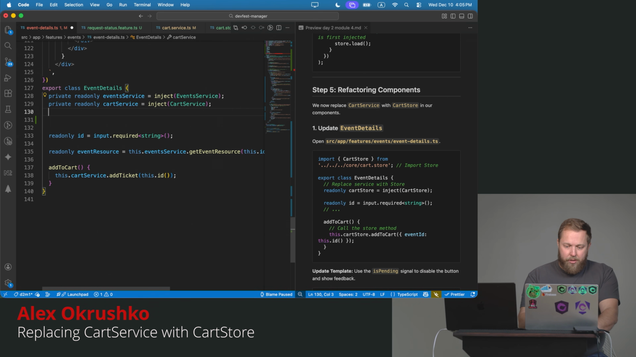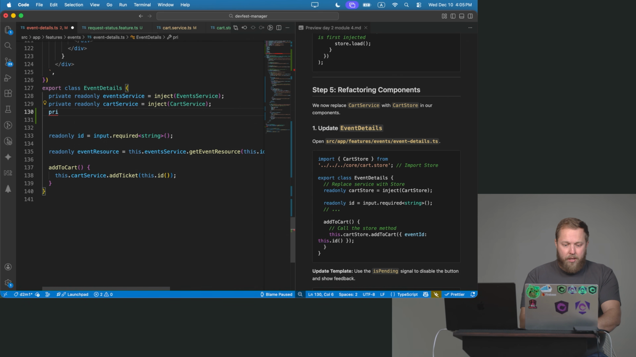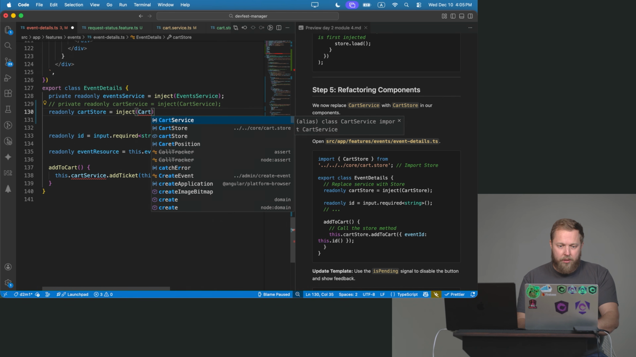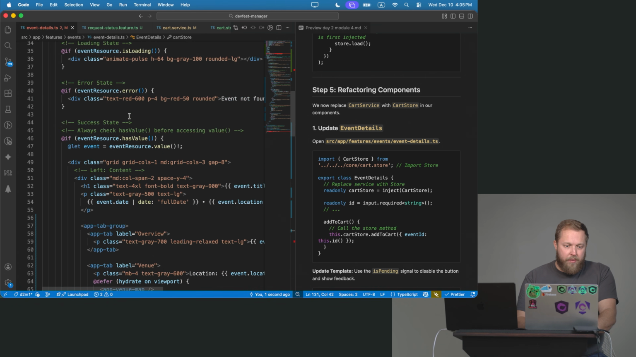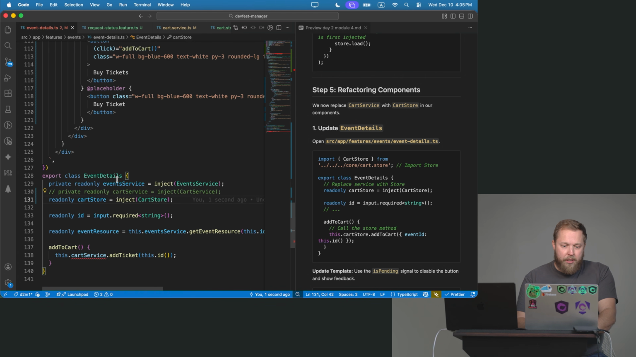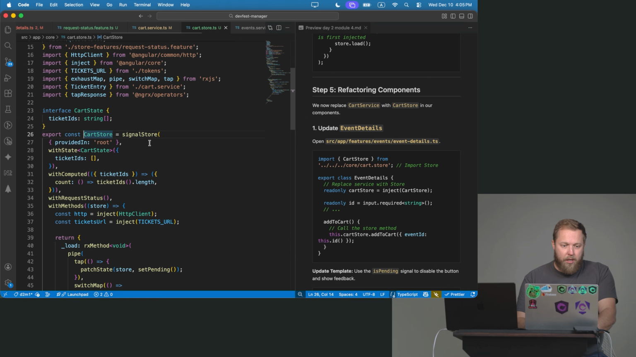So here we go. Do we need a private? We don't need private. We can just do readonly CartStore, which we won't need a service anymore. CartStore, inject CartStore. All right, we have it. We don't need to add to the providers because the CartStore is provided in root. So it's not a local state, it's global state.